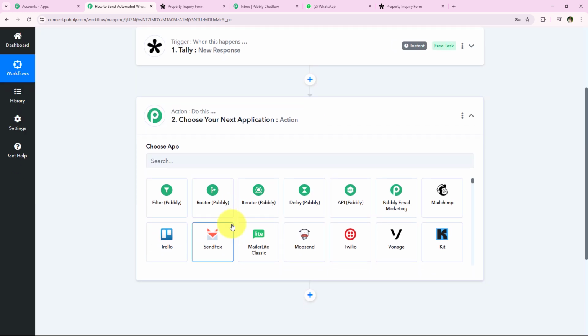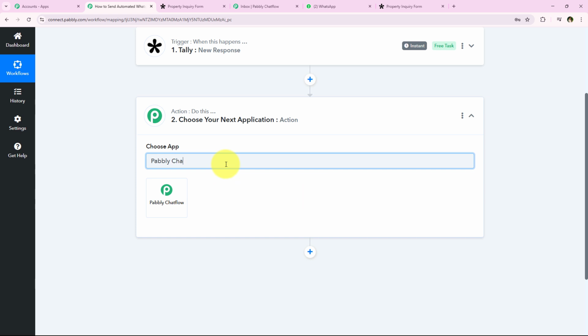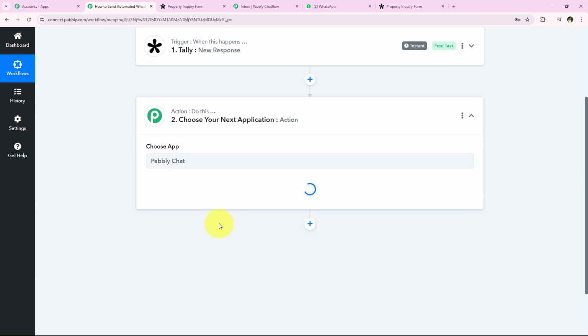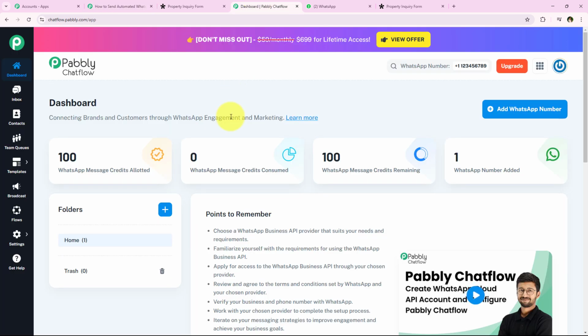So as you know, for my action application, I'm going to select Pabbly Chatflow. I'm going to search for Pabbly Chatflow right over here, and as you can see the same, we simply have to select this. Pabbly Chatflow is a tool by Pabbly that helps businesses create automated chatbots for their website and apps. It's like having a virtual assistant that can chat with visitors, answer questions and guide them to take actions like making a purchase or signing up.